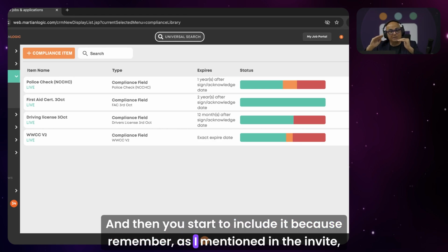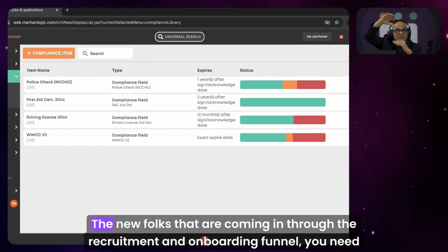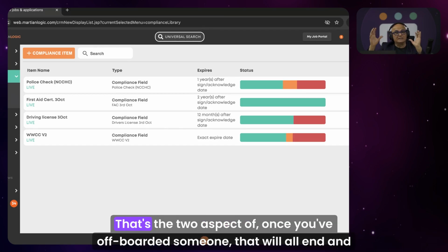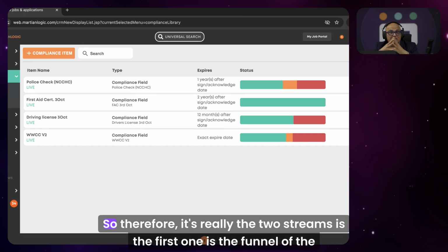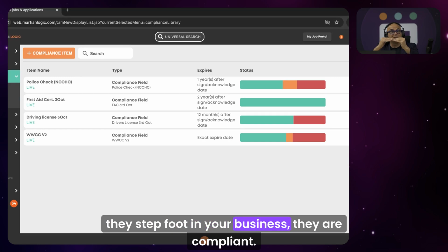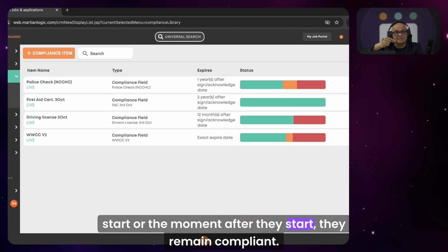Because remember, as I mentioned in the invite, there are two funnels, I guess, or aspects to compliance, to make sure all employees are compliant. The new folks coming in through the recruitment and onboarding funnel, you need to make sure they are compliant, but also clearly the current employees, to make sure they remain compliant all the time. Once you've offboarded someone, that all ends, and you don't need to worry about whether they're compliant or not. So it's really two streams. The first is the funnel of recruitment and onboarding of new employees coming into your business, to make sure that before they step foot in your business they are compliant. And that's what we will talk about in a minute. And the current employees, meaning from the moment they start, or the moment after they start, they remain compliant.